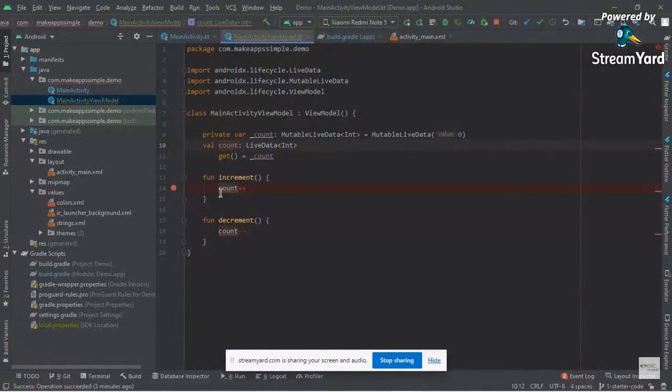Now we have an issue here because count is a MutableLiveData. It's not an integer or Int anymore, so we have to change this accordingly. To change the MutableLiveData, we'll be using dot value. Dot value is the property which holds the actual value of the MutableLiveData. Here the initial value we are setting as 0, but we can change it as we require.